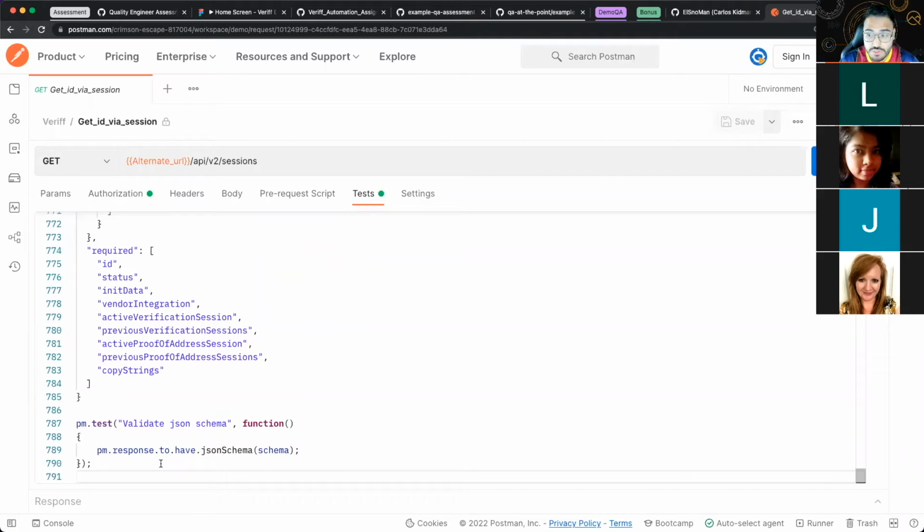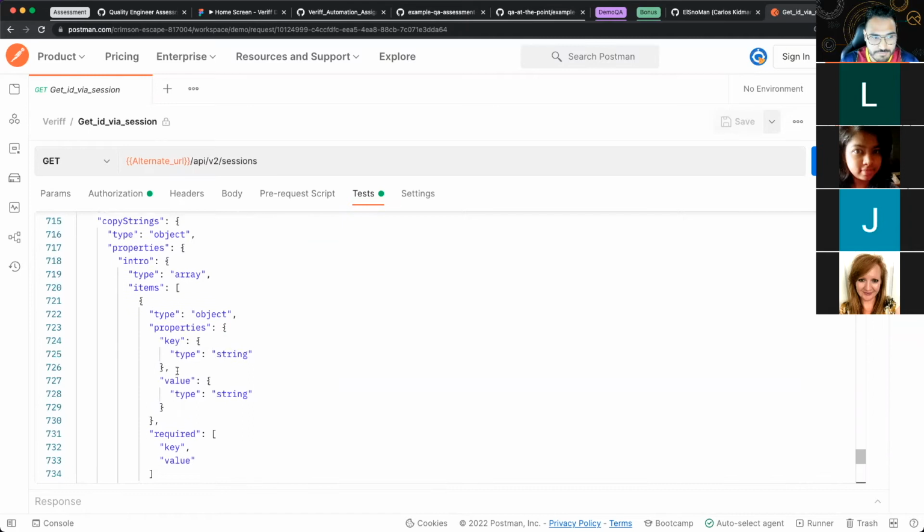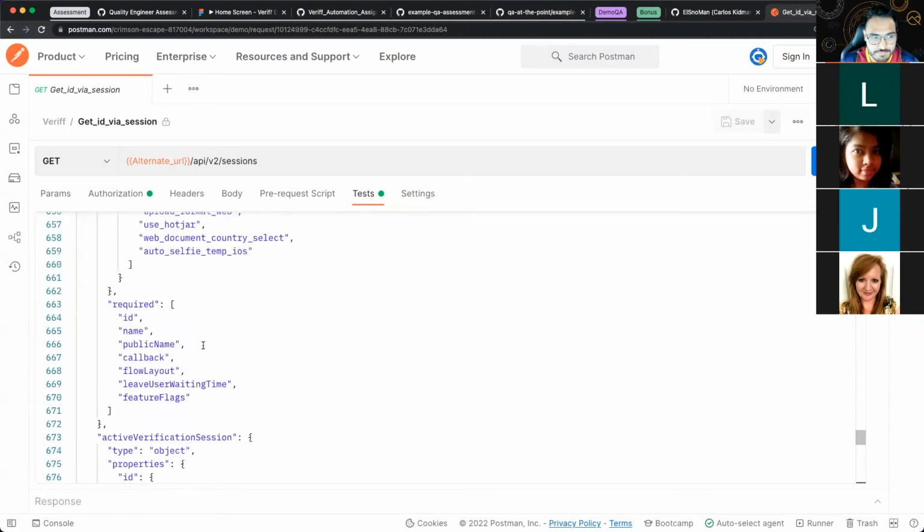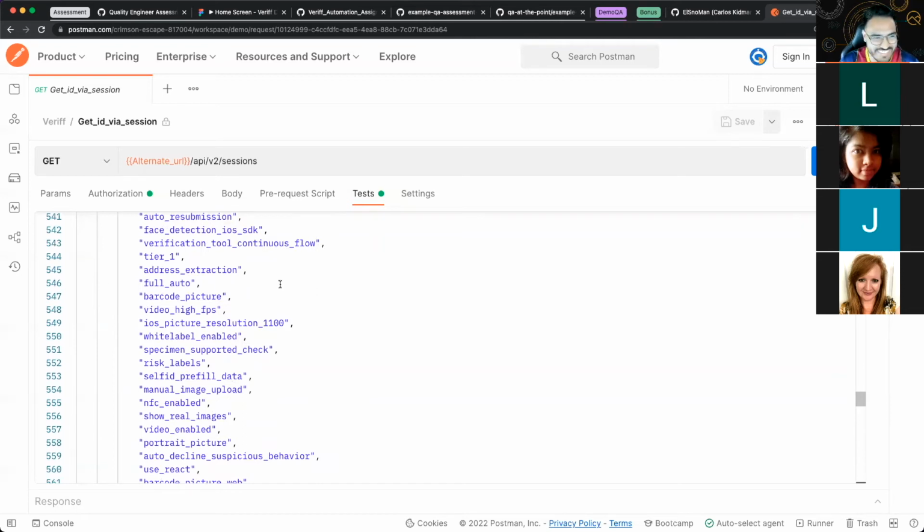And this is a huge object. So which field or fields would you be looking at? Maybe. There's a lot. I mean, there's a lot of these things.